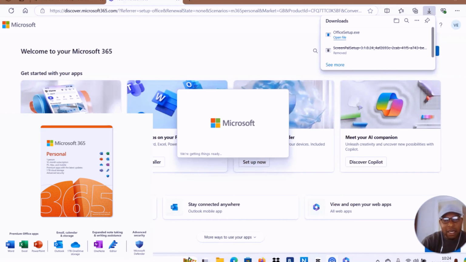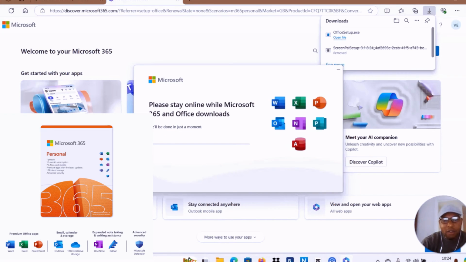We are getting things ready. Please stay online while Microsoft 365 and Office download. We will be done in just a moment. So with this, you can see this is Word, Excel, PowerPoint, email, OneNote with premium features. So these are the stuff it's going to install to this computer. Then we are ready to go. You can see it's progressing.